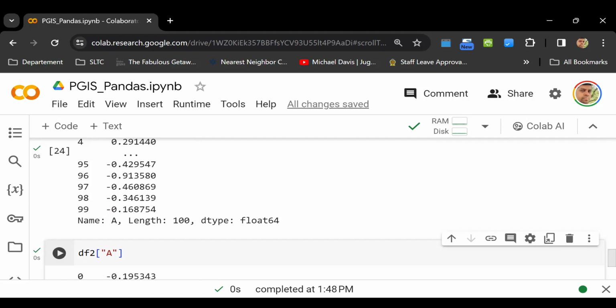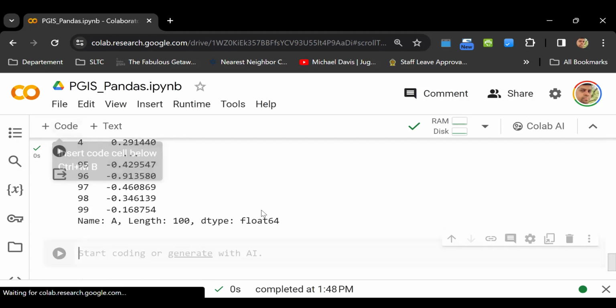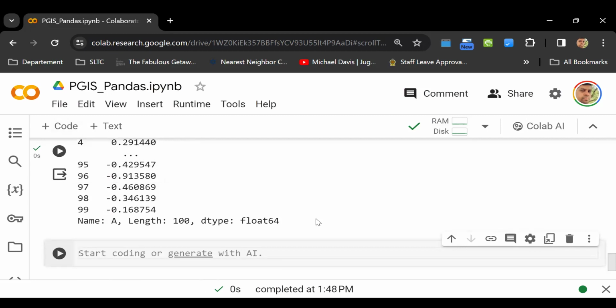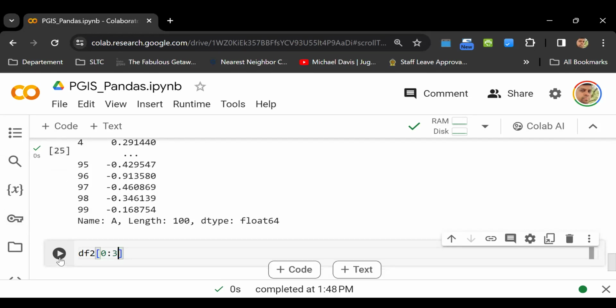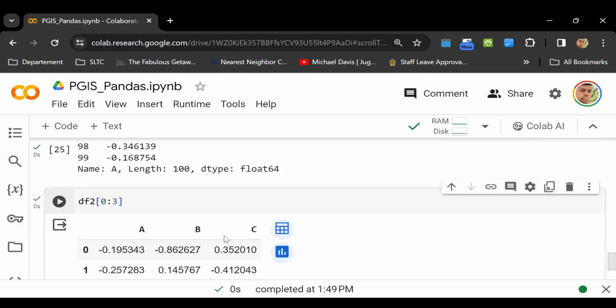Now, similar to that, let's say you want to select rows. Rows, we know it's numerical index. You can just give a range. So for example, if you are going to select the first, let's say 3 rows, we can say df2, and we can say 0 to 3, 0, 1, 2, the first 3 rows of the data, right? So you can see something like this.